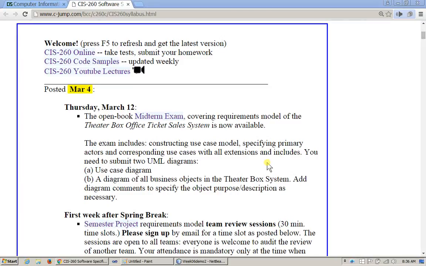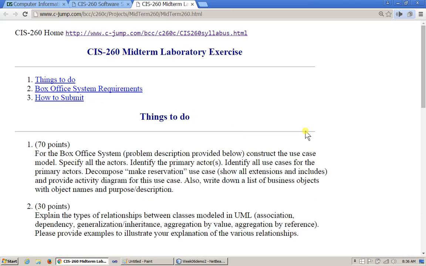So welcome to week 8. This is our midterm period. We're going to have spring break next week. So this week, the open book midterm exam is posted, and you can check its description.